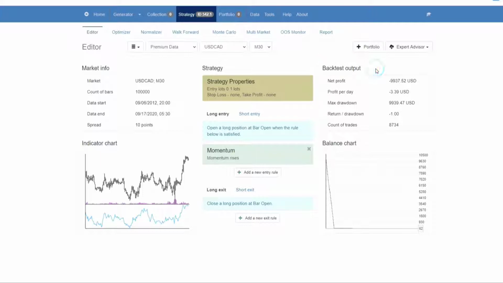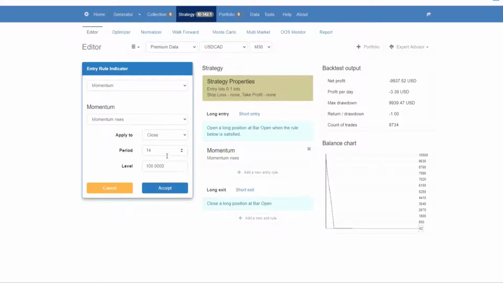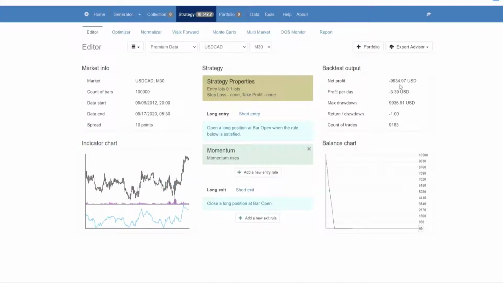On the right of our strategy, we have our backtest output for the indicator and the parameters that we've just configured. And you can continually adjust your strategy and the indicator parameters until you get the values in your backtest to a place where you want them. So for example, if we go back into our momentum rises, we can change it to apply to high, a period of, let's say 18, and a level of, let's say 112, and we click on accept. As you can see, the values have changed slightly, but of course it is still negative. So we could keep adjusting the parameters until we get our balance chart to a positive value and a place that we are happy with.